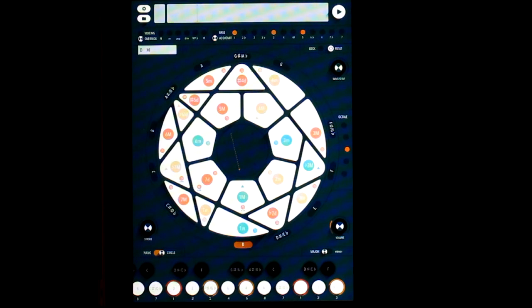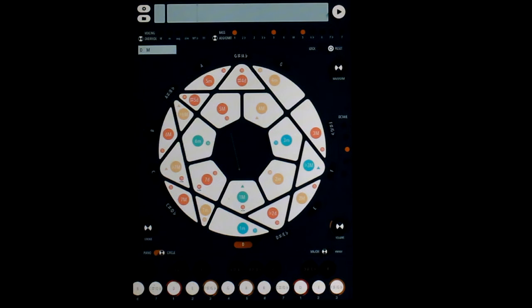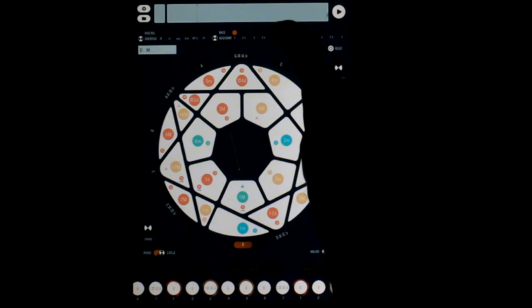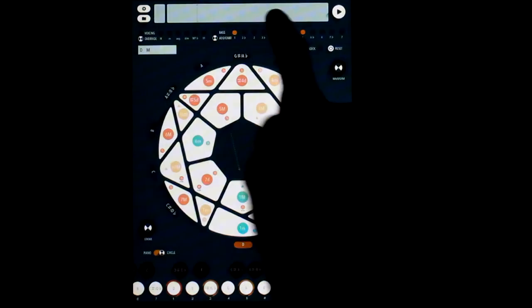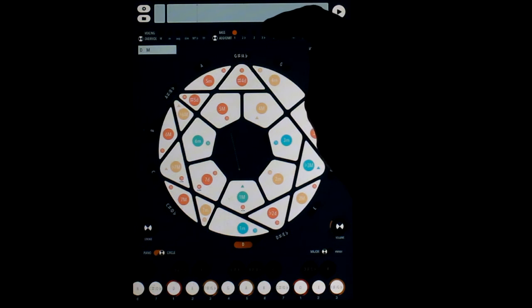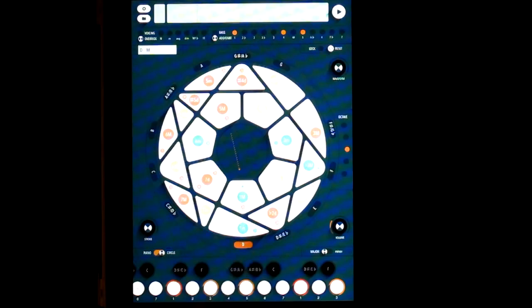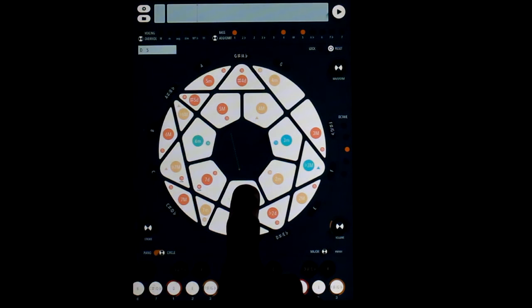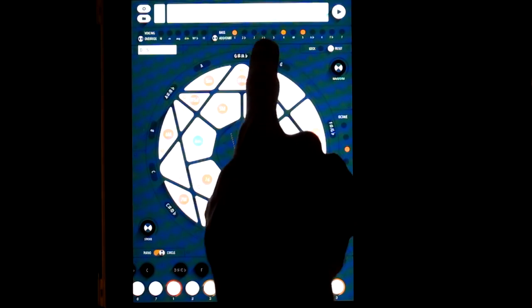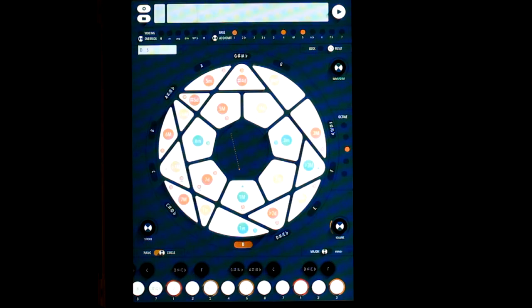In case you want to play a suspended, a sus4 chord, what you do is you drag the 3rd to the 4th here, and now that chord is a sus4 chord, so we move the 3rd to the 4th position.